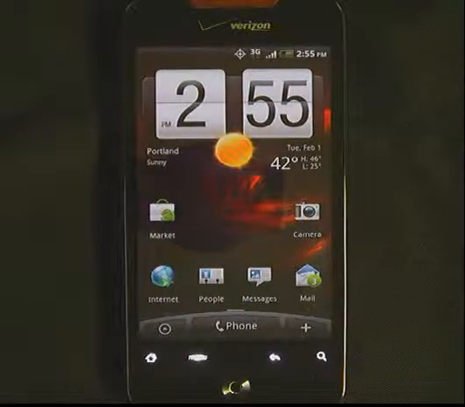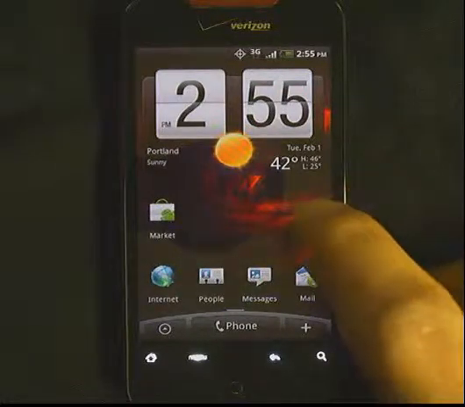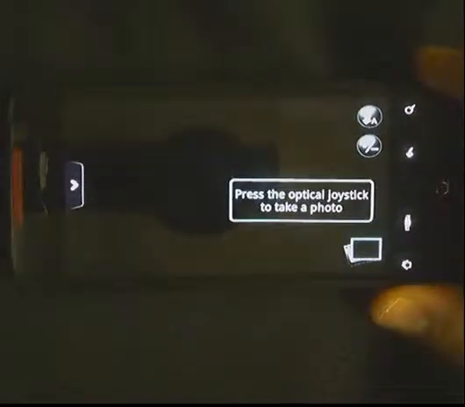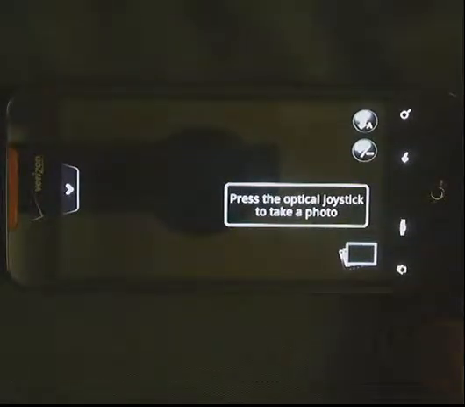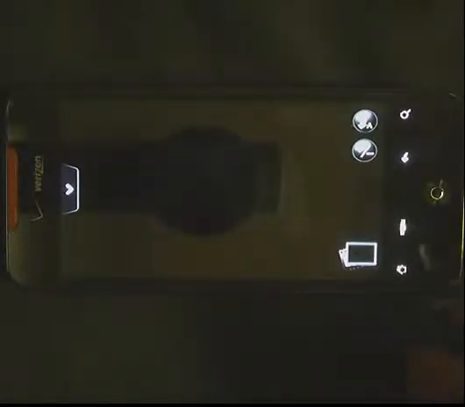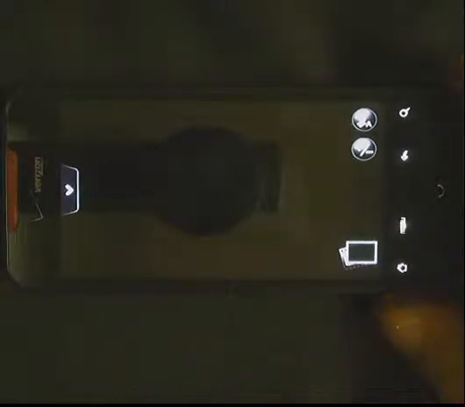This is a demonstration of the camera and gallery applications on the HTC Droid Incredible. To start, let's go ahead and press the camera icon to go into the camera function. This essentially turns the phone into camera mode.